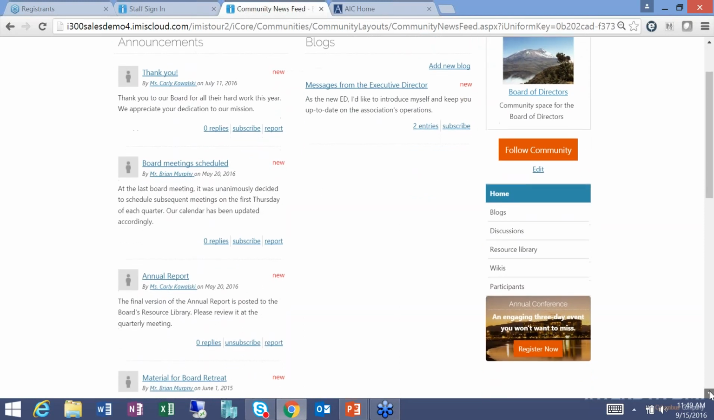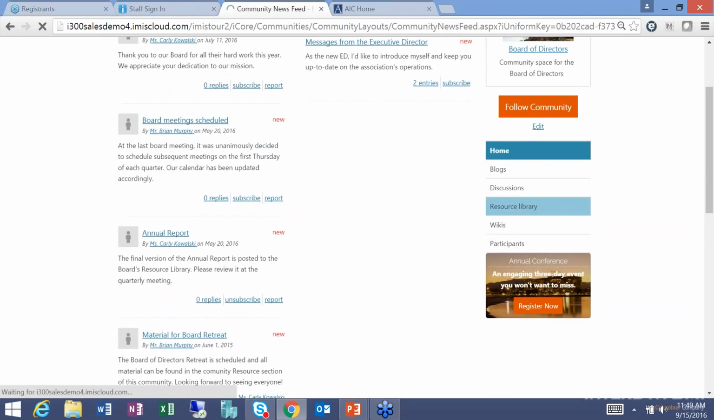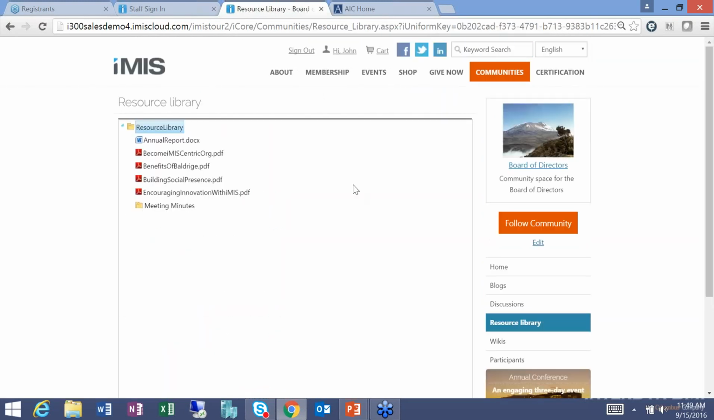The other thing here too is we have a resource library, which is a neat feature because it gives the board a place to store all of their meeting minutes or anything else. We have the annual report.